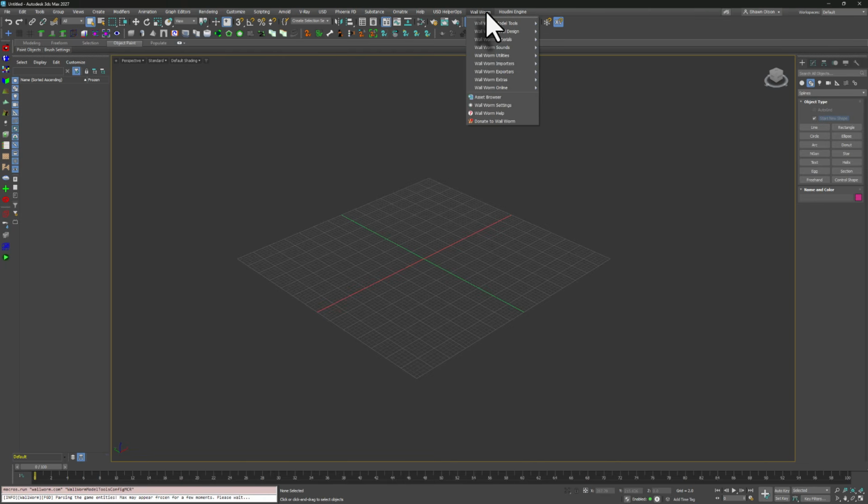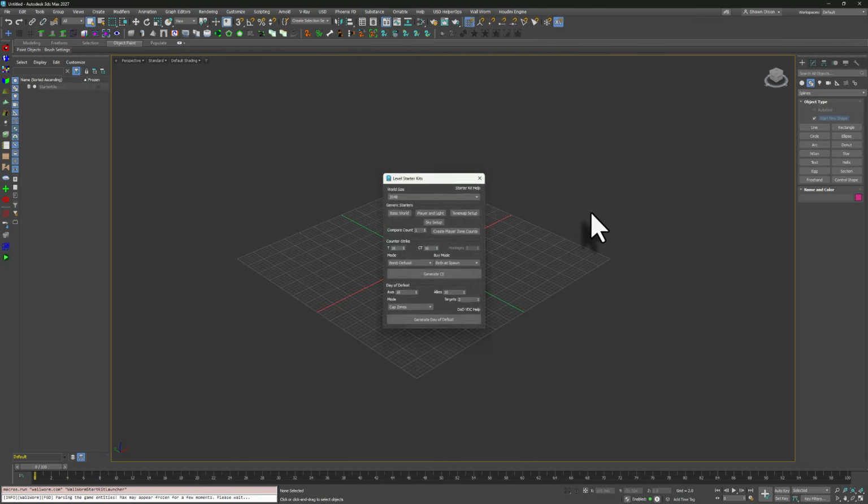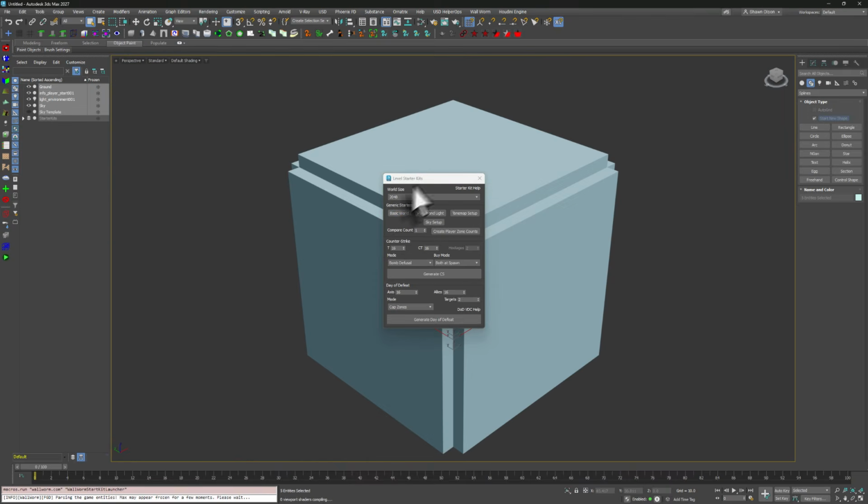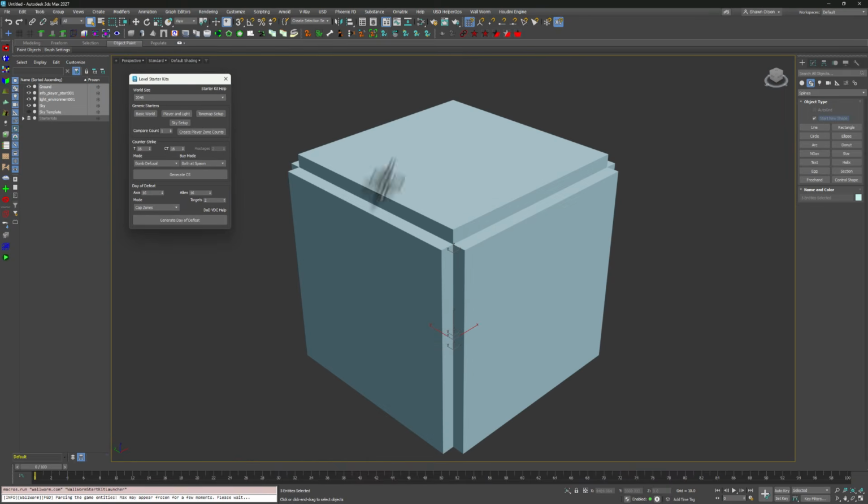Now we'll explore a tool called Starter Kits in the Wallworm Utilities menu. This toolset allows you to quickly create sandbox levels and startup entities to help test out ideas and learn how to use Wallworm. The basic world function will create a sealed level with a sky material around it so that you can properly compile your sandbox scene.